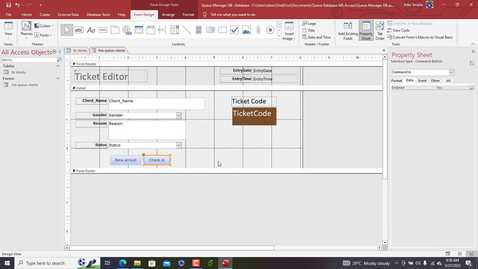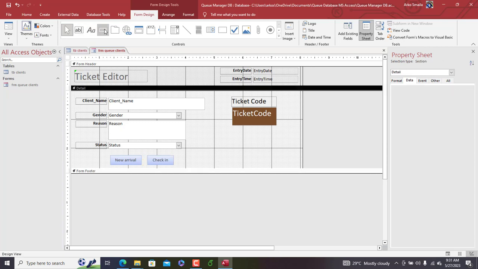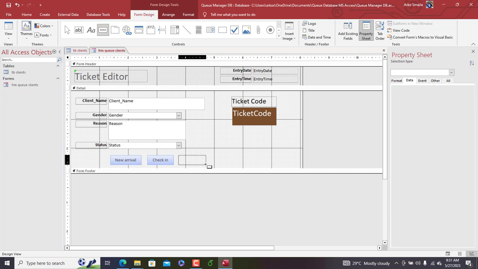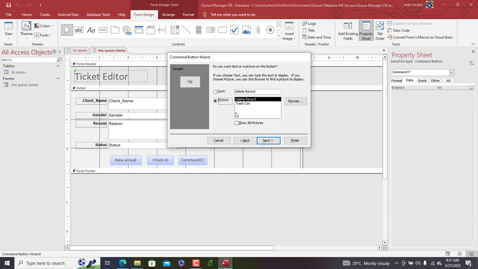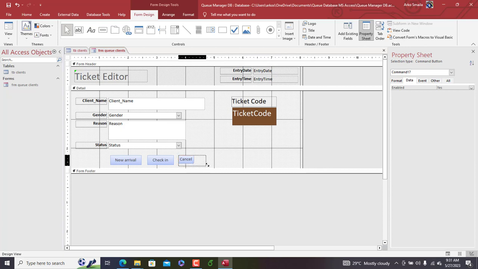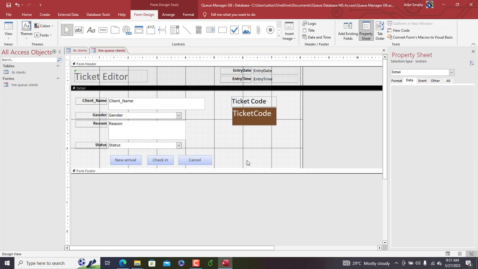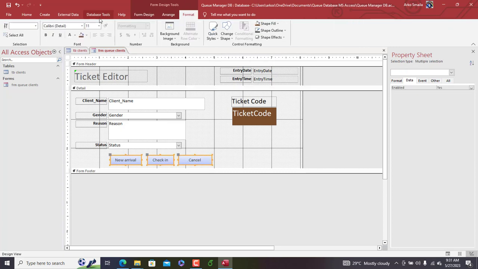So we're going to say check in, and now we're going to also add the delete or the cancel button. So we add it here. So record operation, delete record here, but then we are going to name it cancel. Okay, so finish. Okay, now let's select everything here, and the size should be 14. Now the styles, let me use the styles.